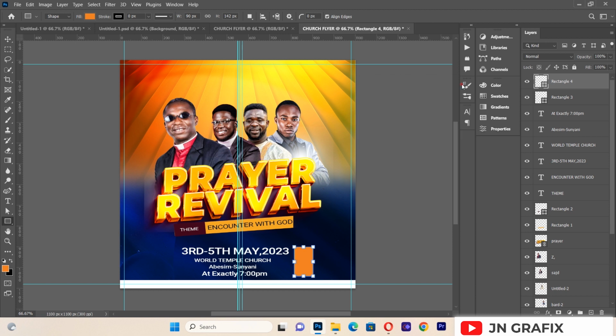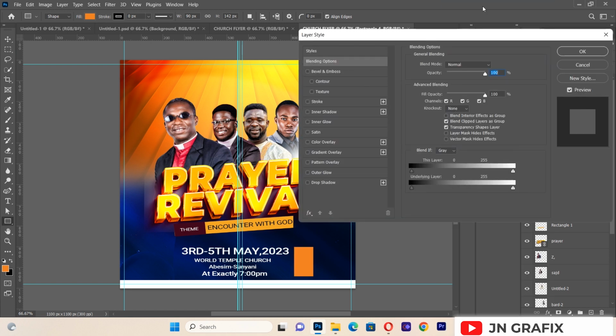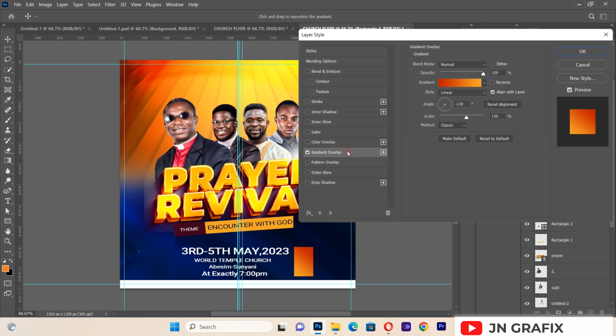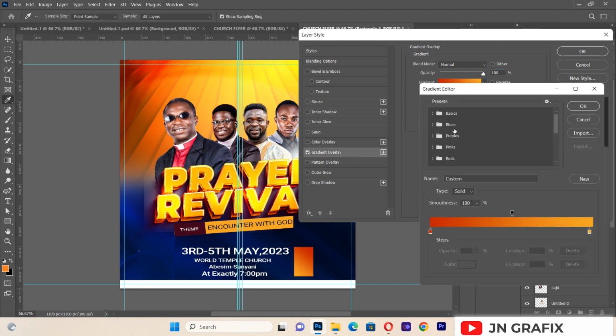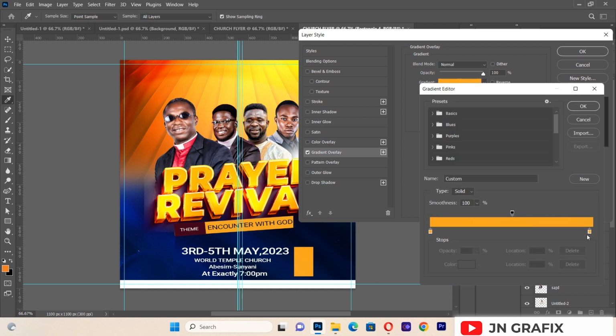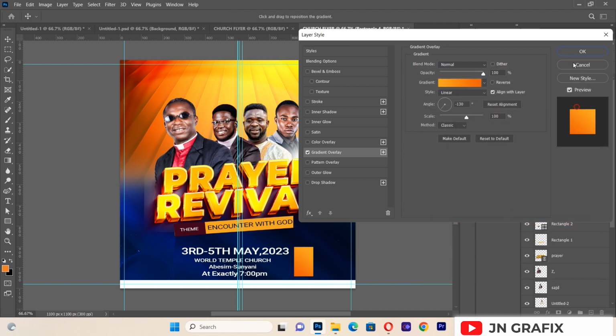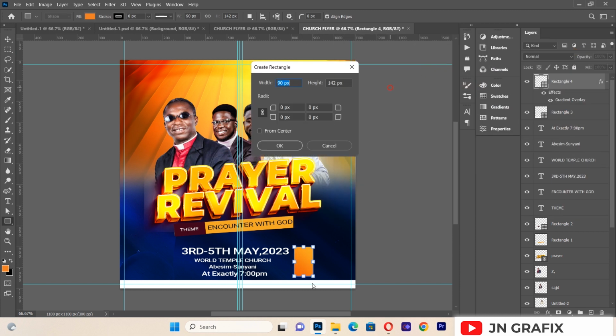Then I will select the box, right click it, and go to my blending options. So I'll go to gradient and give a gradient to it. So I can pick a gradient like this. Then I'll pick my other gradient color also like this, so that we have some dynamism in the colors. So this is what I just want to create.